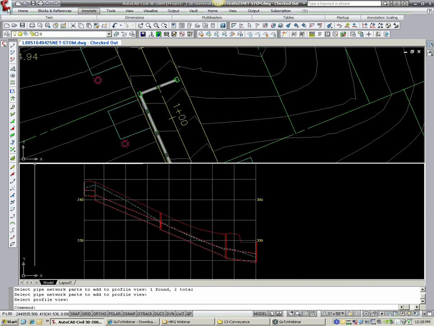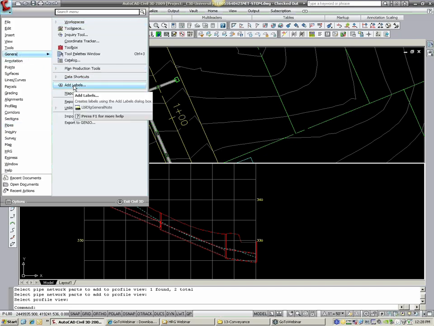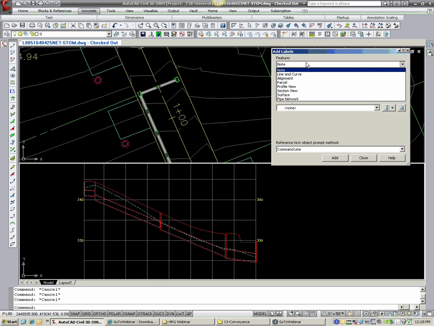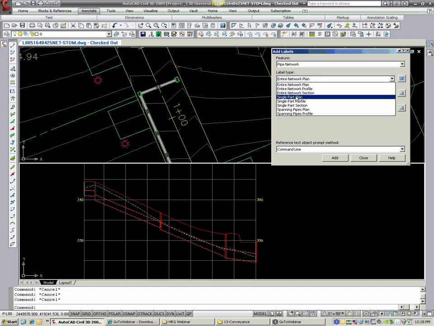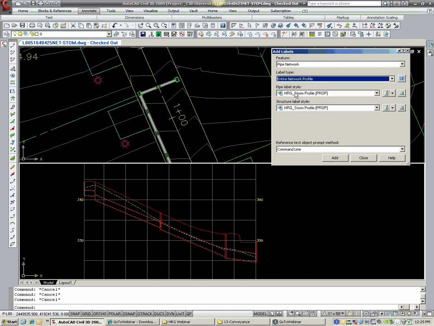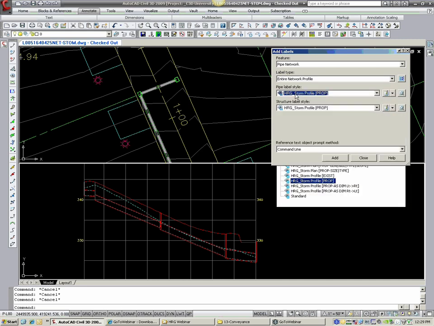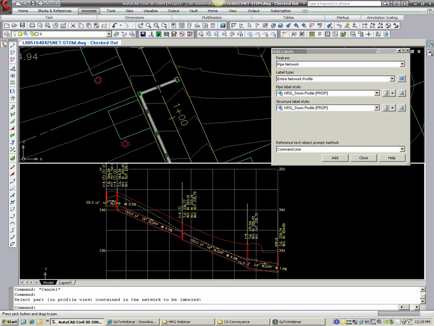Now I need to label this, so let's do that. I'm going to go to General, Add Label. So we talked in boot camp, everything is through General, Add Label. Go down to Pipe Network. I'm going to do entire network profile. And my two styles I'm going to use are HRG Storm Profile Propose and HRG Storm Profile Propose there. Hit Add, and then select one structure and it labels everything.